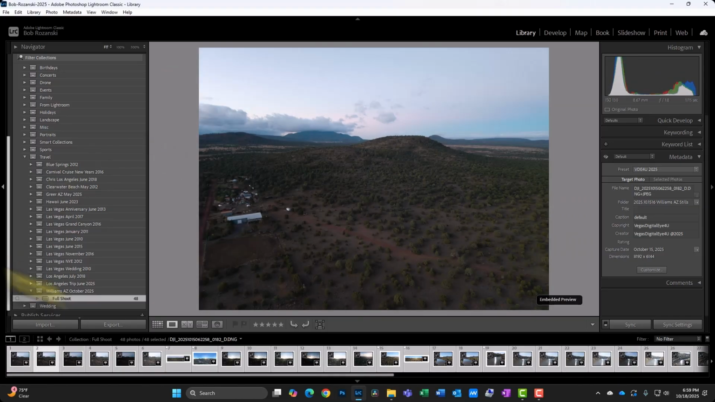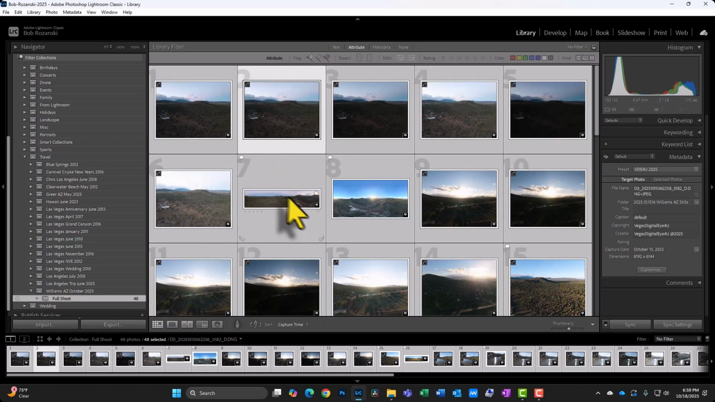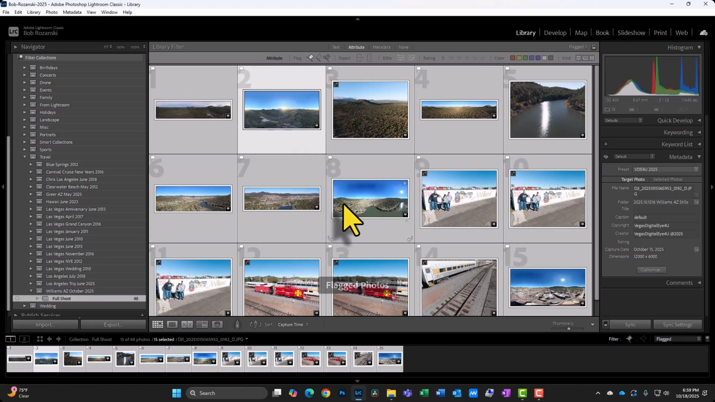And you can see now we have so many that were flagged that we call picks. Once you do that, you can actually filter by the picks like this. And it's going to show you that we've got 15 of the 49 selected. That's how quick we got through what we think we want to work with. Now you've got 15 pictures.